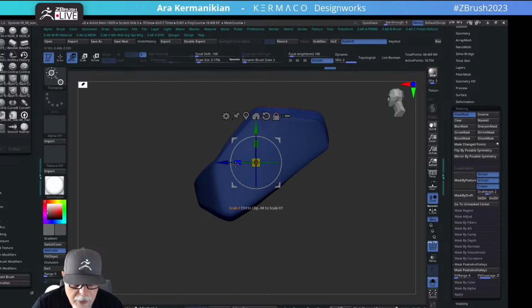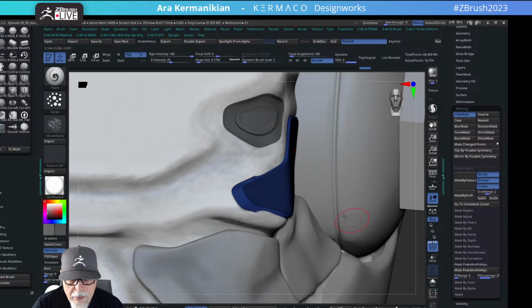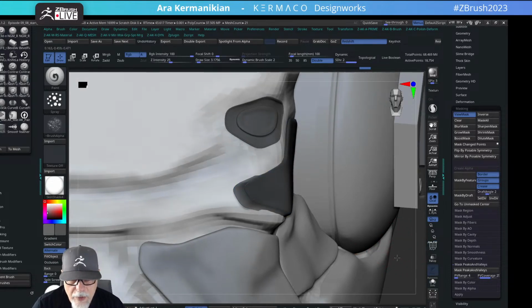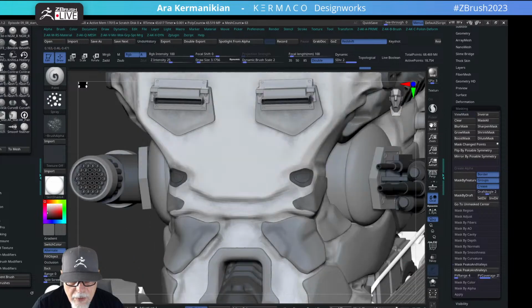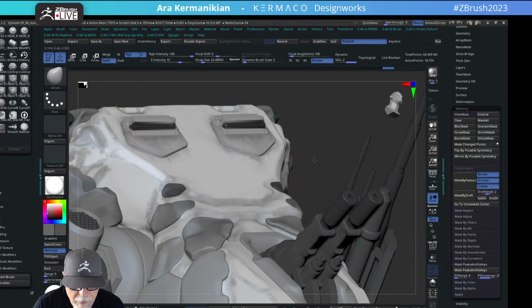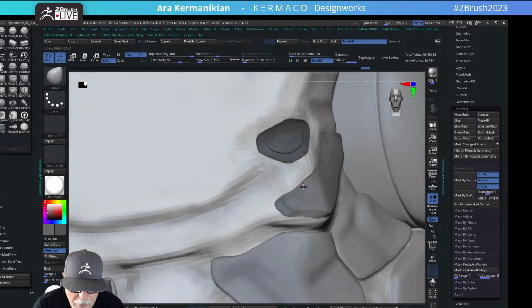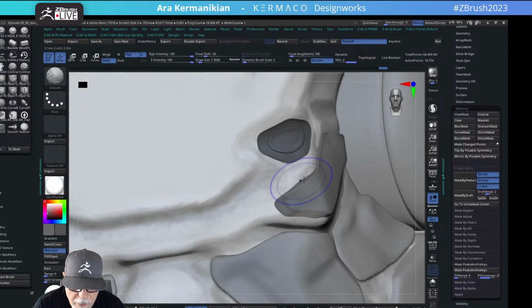Move this up. Okay. Something like that. And let's see what that looks like without the paint, without the mask. Yeah, I think that looks a little bit better. Maybe tuck these pieces in a bit. There, that's kind of selling that piece a lot more. Hit it with some smooth.